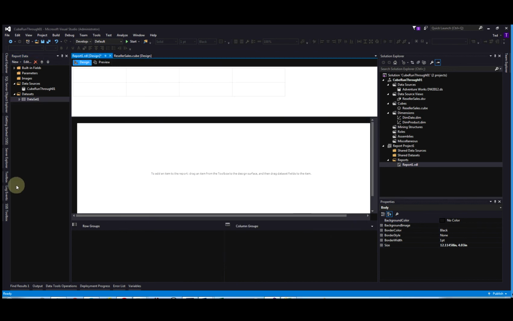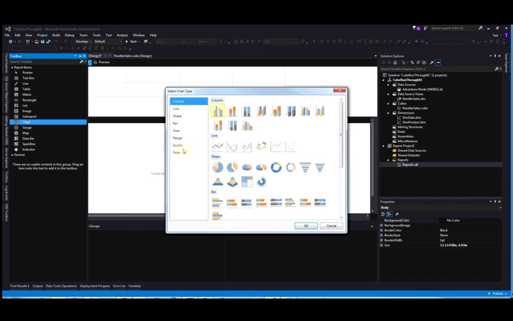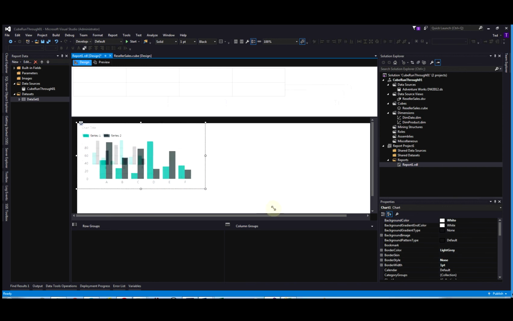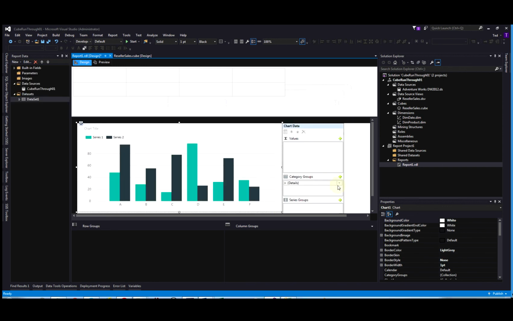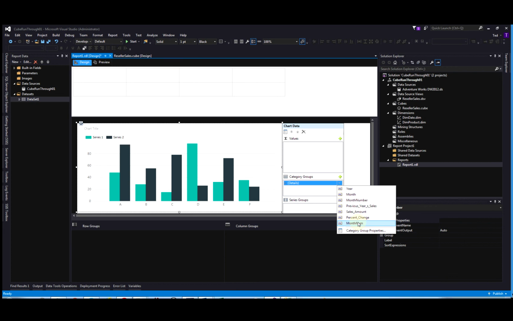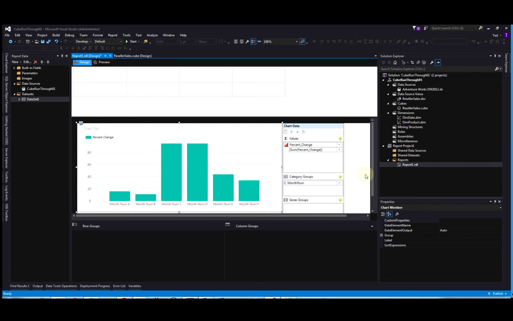So now we can just drop a chart. Let's just use a bar chart. Let's use a generic bar chart. And what we want to do is put our new month num down as the bottom, as what we're going to graph the data by. And then we need to add the data. Let's do our percent change.